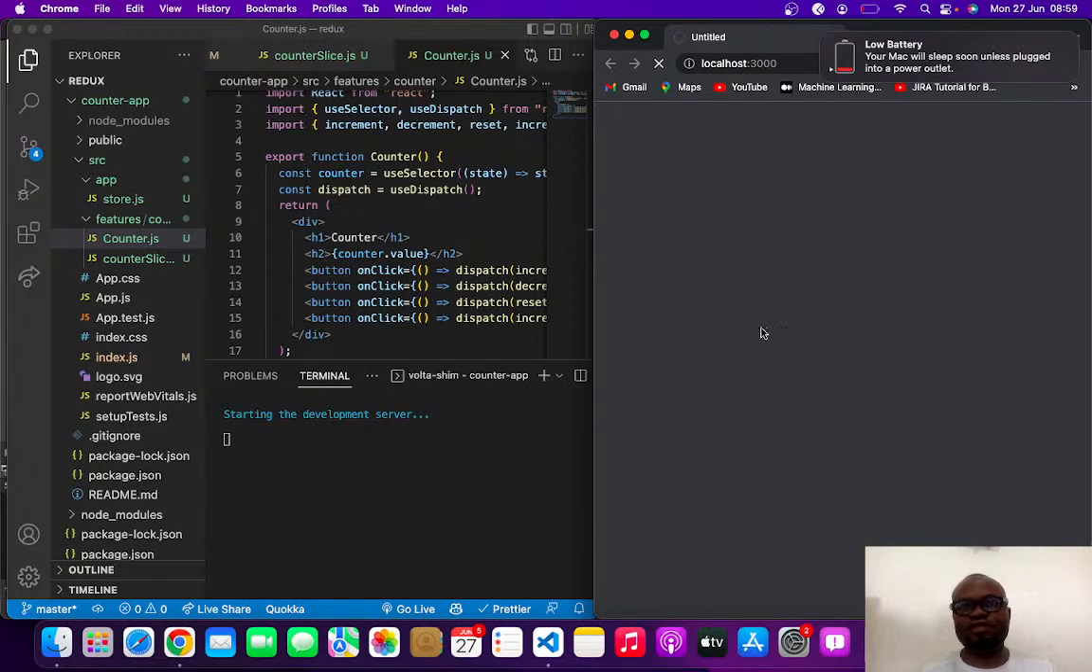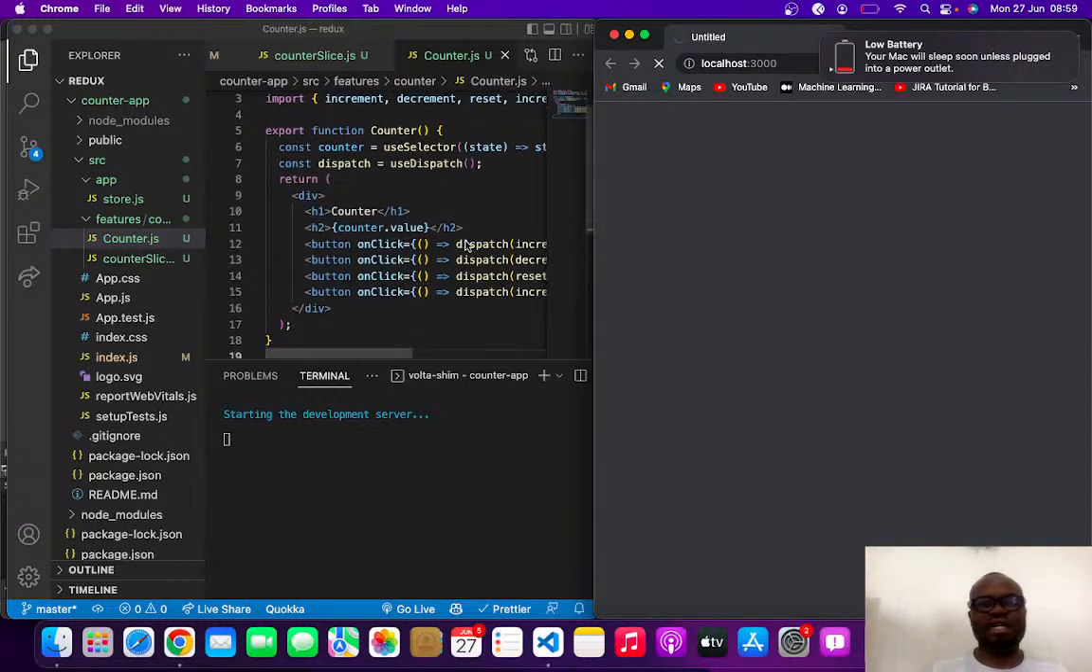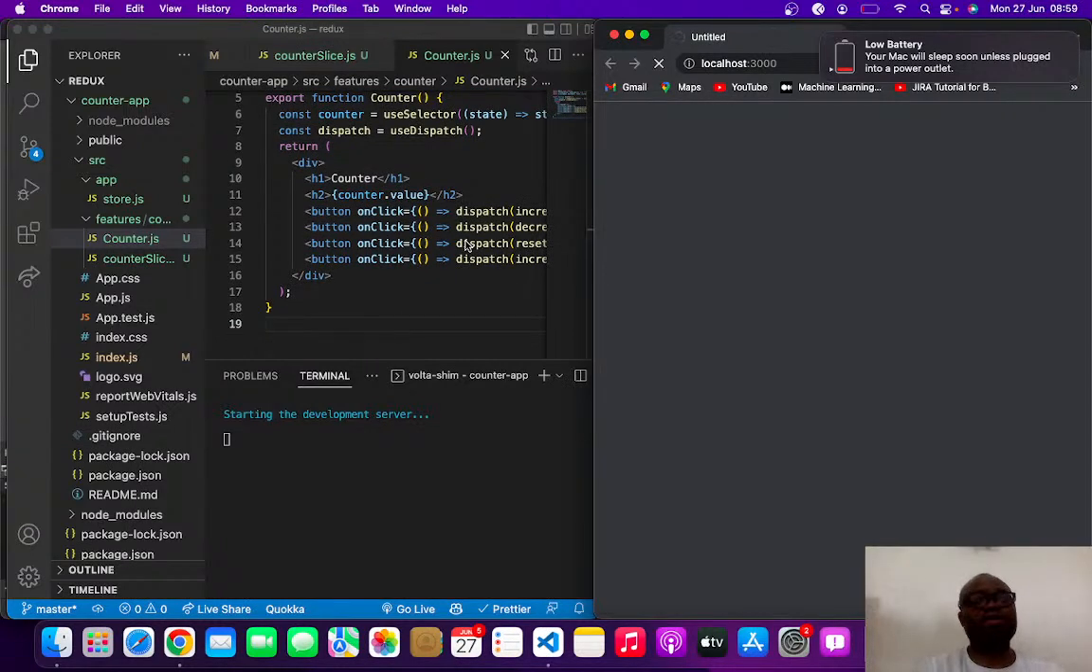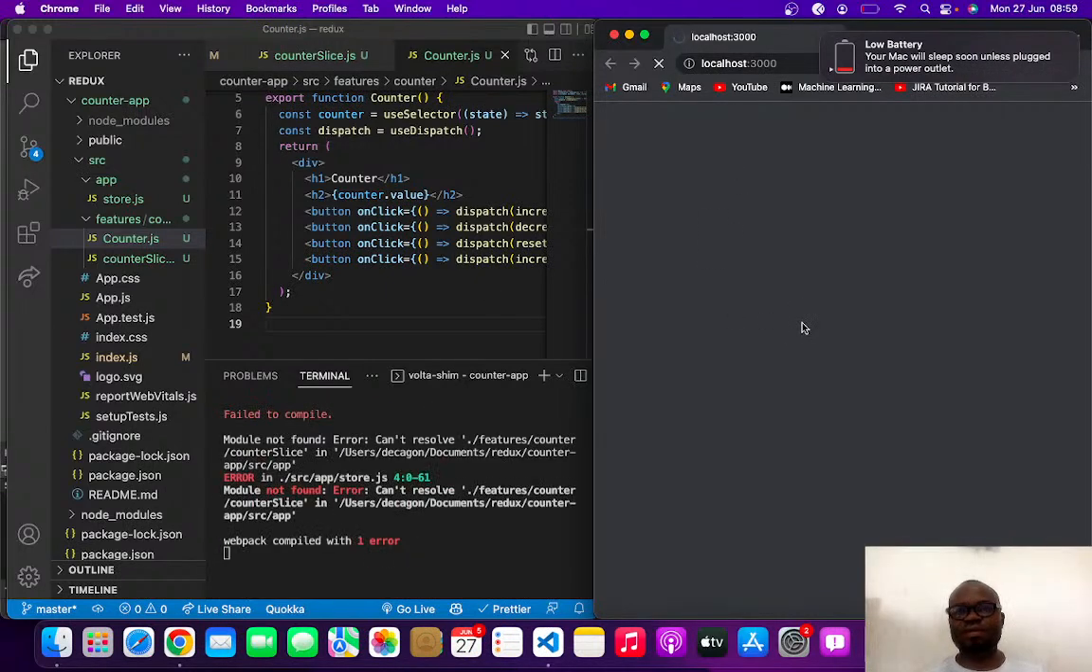So this is going to show up here, and that will be the end of using Redux Toolkit to create a counter app. In subsequent classes, we are going to be doing more things using Redux Toolkit. My battery is low. I don't know whether my system is going to go off before this shows, but just know that this is legit code and it should show up.